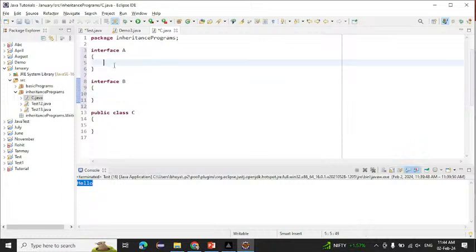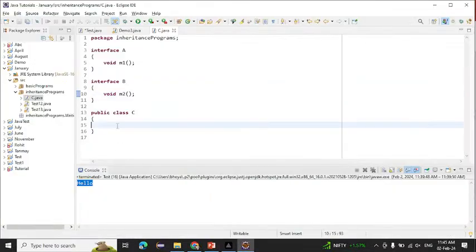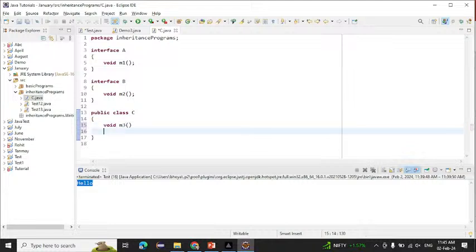So simple, we will write a method here. Inside the interface all the methods are abstract only, right? All the methods are abstract. So I will write void m1 here and void m2 here. Okay, so these two methods I have created. Now use multiple inheritance here. I will create another method here also. Void m3. Here I will create a body.